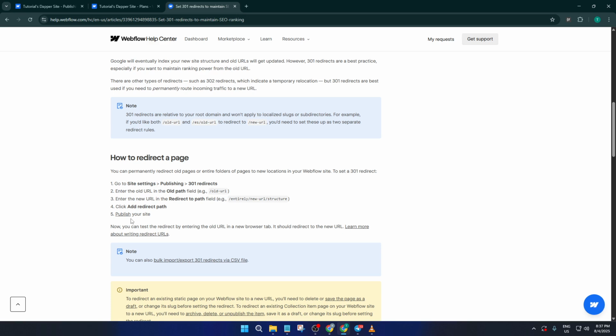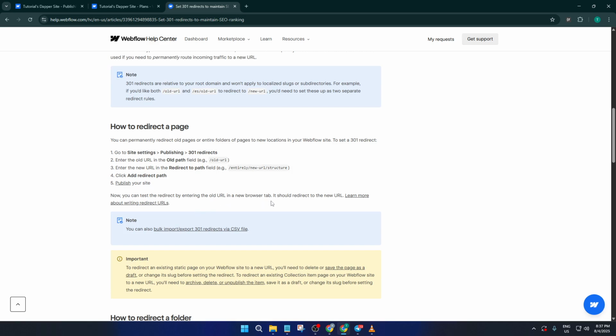To make sure everything's working, open a new browser tab and type in your old URL. You should be instantly redirected to the new destination. If not, revisit those URLs in your redirect settings. Sometimes it's as simple as an extra slash or missing character. And that's all there is to it. 301 redirects are a powerful tool for maintaining both your user experience and your site's search ranking whenever you move things around.